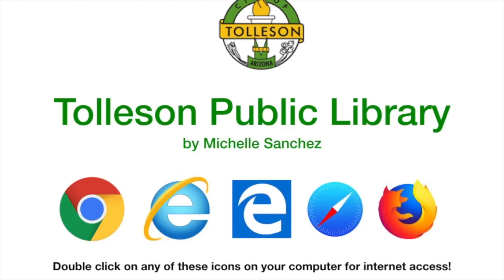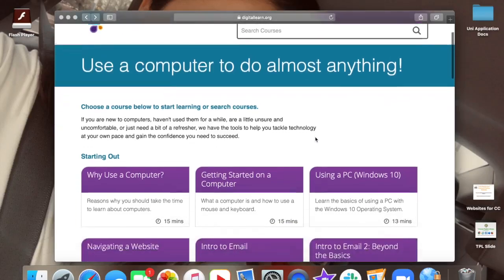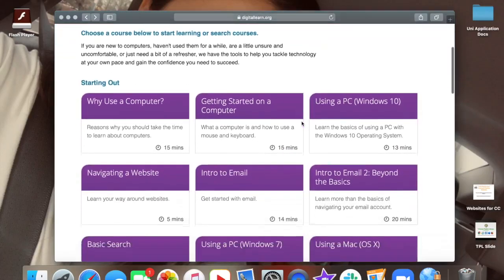We are going to start off by double-clicking one of these icons to open up our internet browser and typing DigitalLearn.org in the search bar at the top of the screen. Once you have searched DigitalLearn.org in the search bar, it will take you to this web page. You have the option to learn in English or in Spanish. By using the mouse to scroll down the page, we will see our modules.